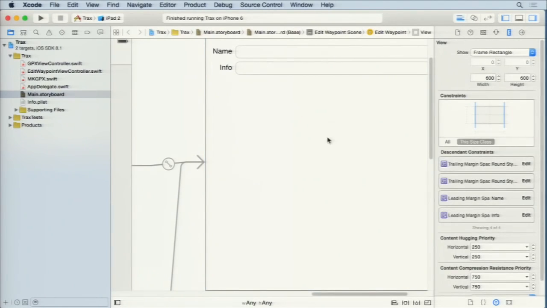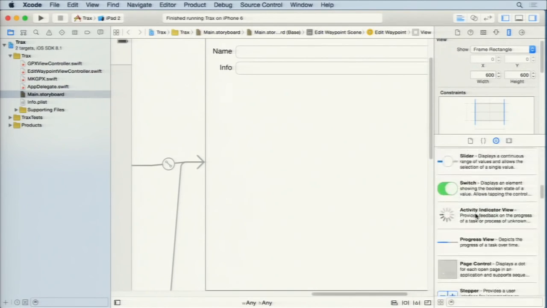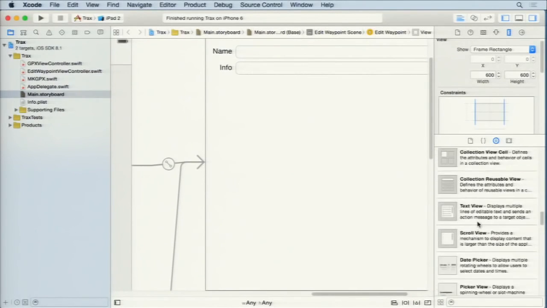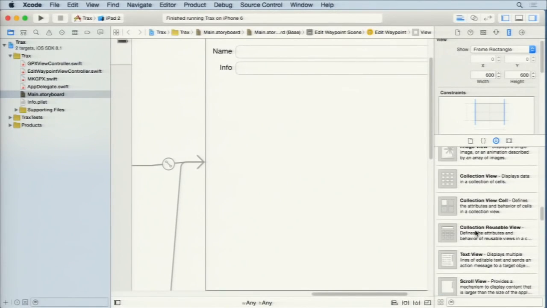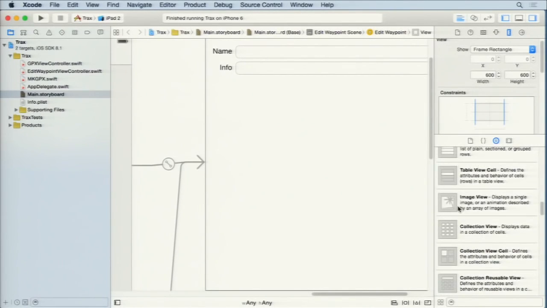Now, you might think the first thing I'm going to do here is go down to my object palette and grab an image view down here, but I'm not going to do that. I'm going to show you a little bit of an interesting trick about image views. One thing about image views is that they have an intrinsic size. They're like labels. They want to be the size of their image, for auto layout purposes. They strongly want to be that size.